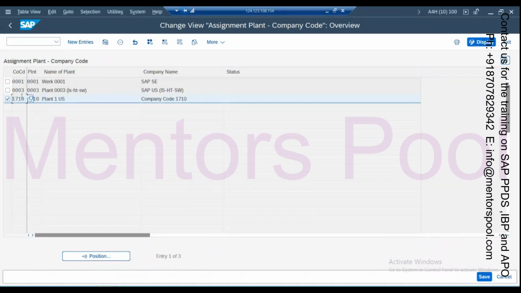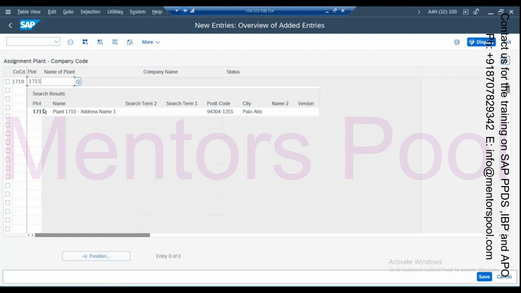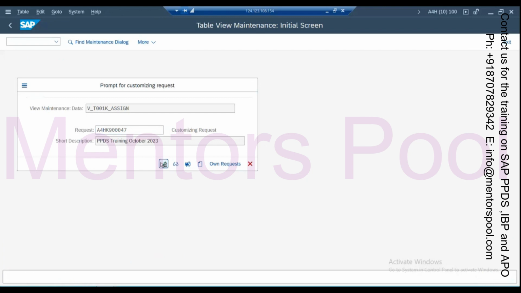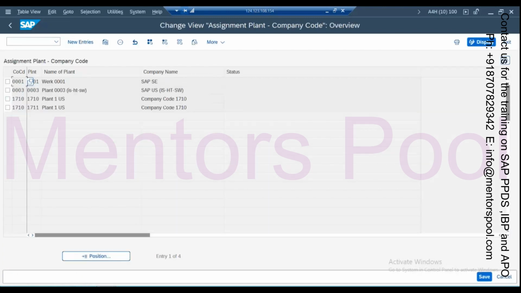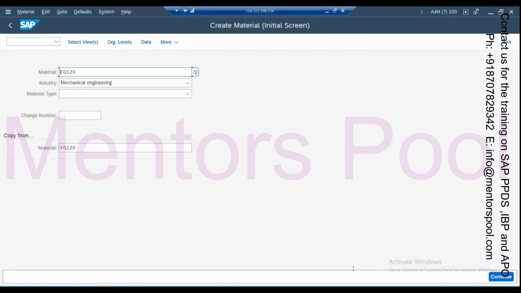So company code 1710. Okay, so I will create a new entry. I'll assign 1710 to 1711. Let us keep the same company code for both of them. Okay, and save. All right, now let's see whether we can extend the material. And also valuation area, I guess.